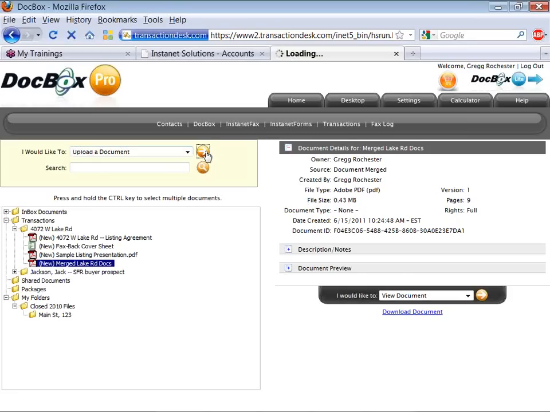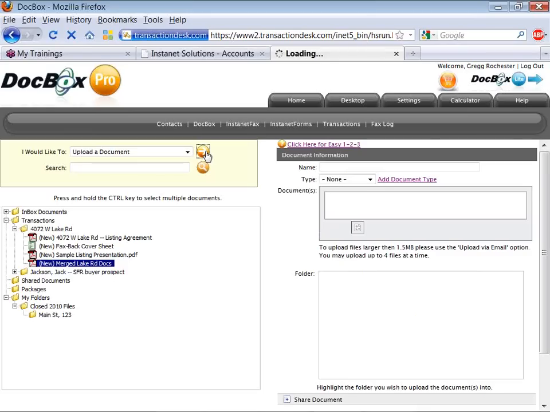I would like to upload a document. And that's the key here, being online in our cloud. You know, you are going to the cloud. When you are working in your Instanet forms and DocBox, you are cloud computing. Not to be over dramatic, but that is the case. You are on our cloud, on our servers.